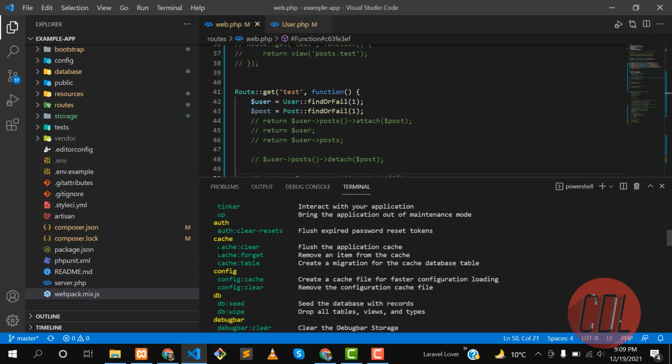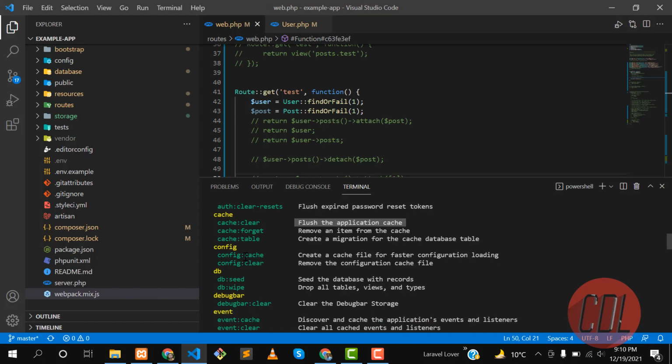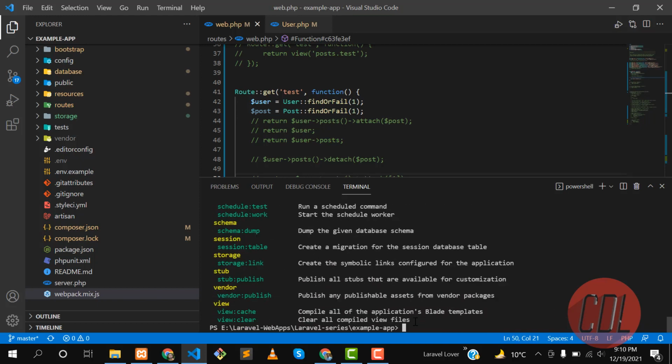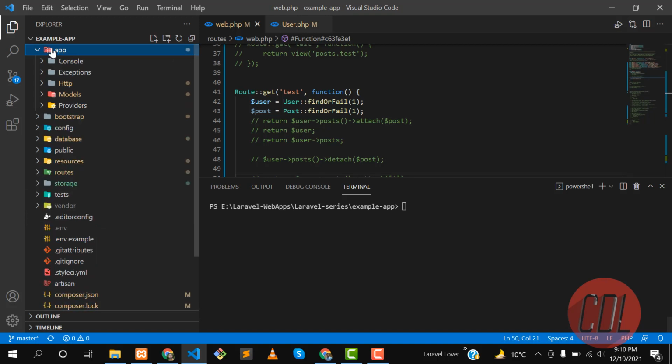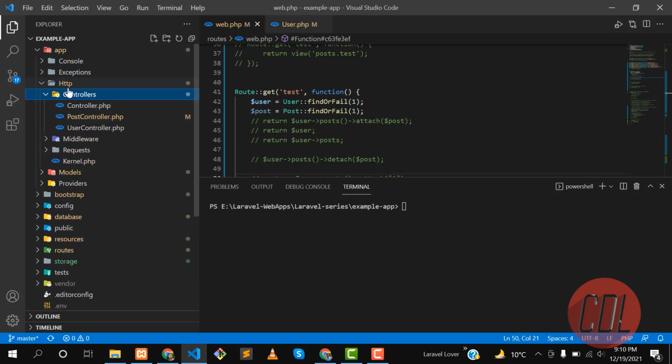For example, php artisan cache clear flushes the application cache. You can also create a controller, and it helps us a lot. For example, when we are creating a new controller, we type php artisan make controller, and it will create the controller for us. We don't need to add the namespaces, and we don't need to specify the directory where to paste the controller. By default it adds it in the controller directory. It also adds the basic stuff like namespaces and the class name, right? So we don't need to manually create it. It helps us a lot.